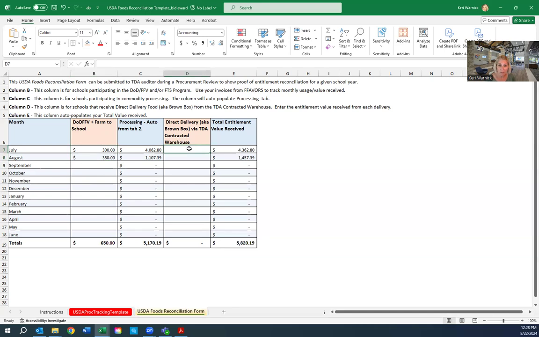Now, if you are a school that is receiving direct delivery foods, also known as brown box, and I'm not talking about processing here, these are strictly your direct delivery foods in that brown box coming from the contracted warehouse, because some of you may get a mix of processed with the brown box. Processing is going to go on that second tab for processing. Direct delivery foods going here.